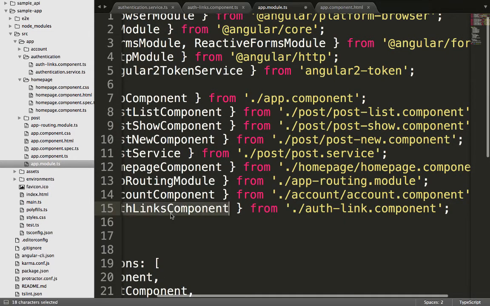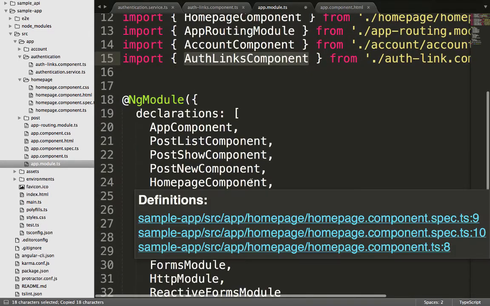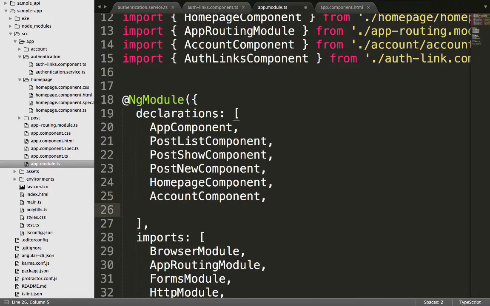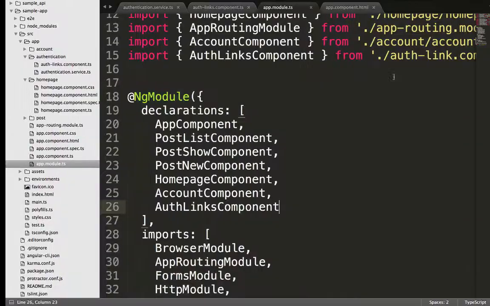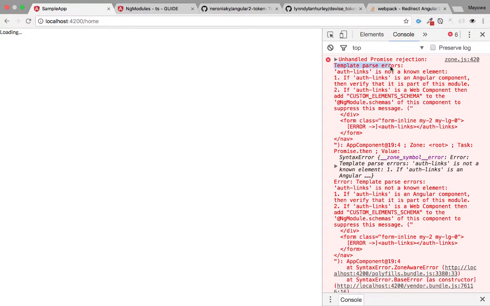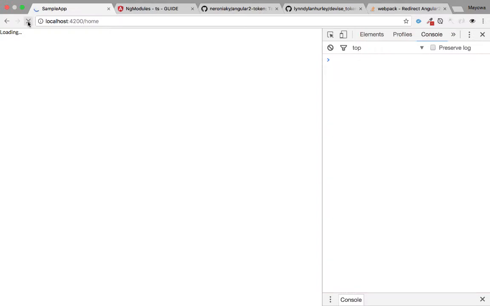But the moment we have it already imported here, now we need to add that to the declaration since it's a component. If it were to be a module, we'll be adding it here. So it returns an error. What does it say? Template parse is not known. Well, we just imported that.